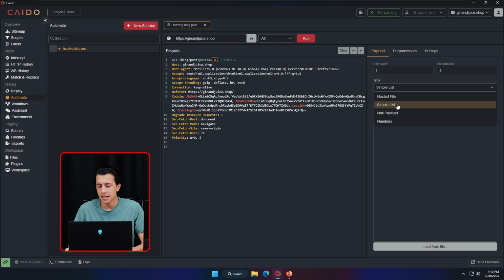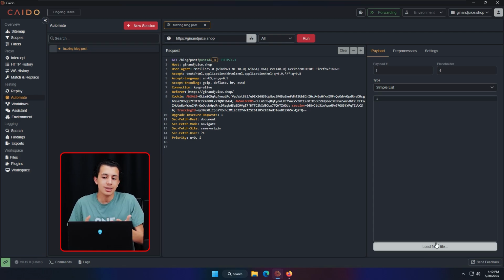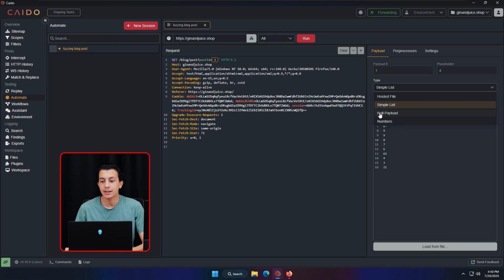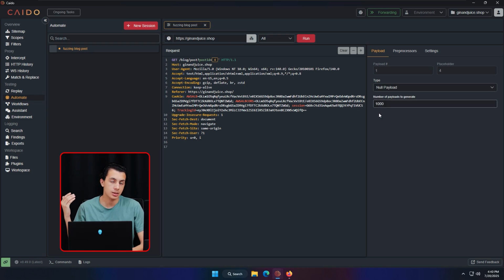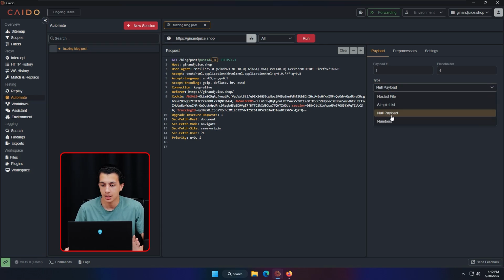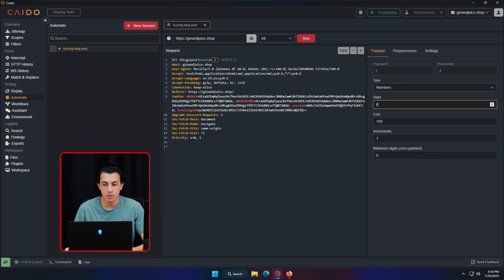Or you can use a simple list, and a simple list will give you an option to just add whatever you want or load it from a file. It's telling you, hey, you can use a word list, but if you don't want to save it, it's all right, okay? Or if you just really have a simple list, you can add a simple list like this one, for example. Or you can add null payloads, which is actually not adding anything, okay? It's just repeating the same request. Or you can add numbers from 0, let's say, to 100, and we can do this actually.